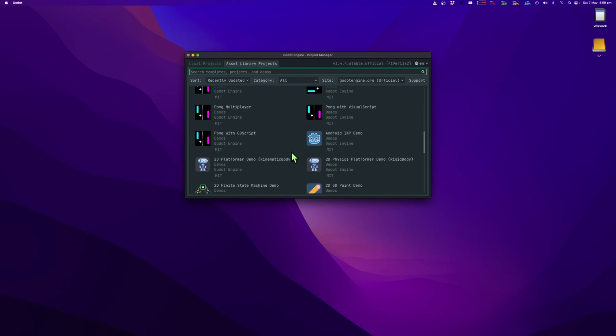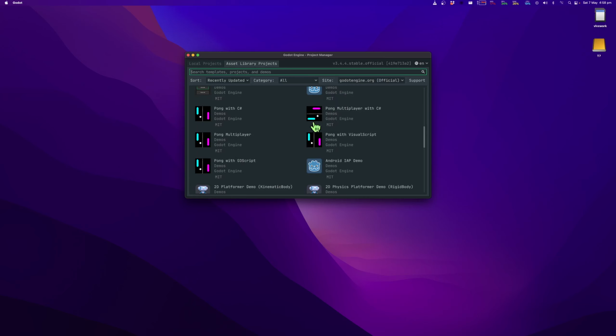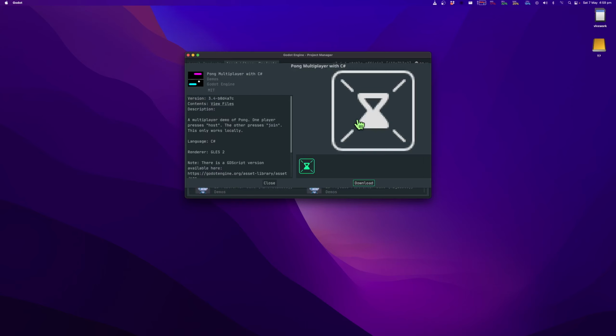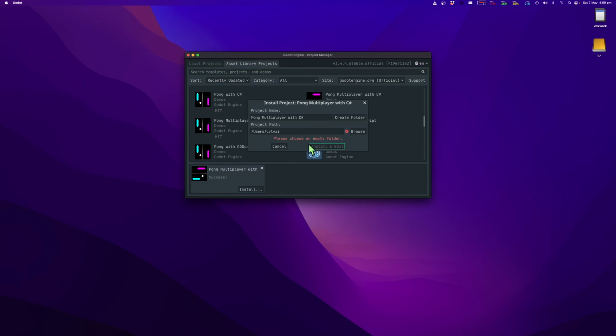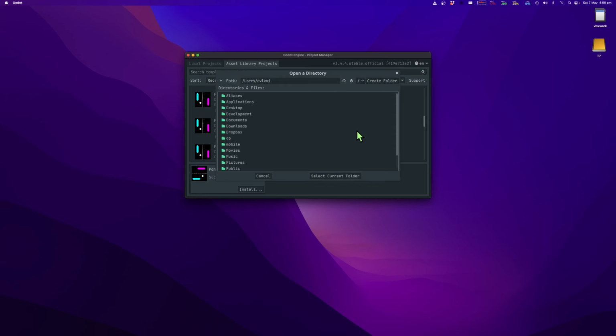Pong multiplayer, C sharp, might have network stuff. Visual script? Is that like Visual Basic? I wonder if it's drag and drop stuff, like blueprints. Having Pong with multiple implementations is a pretty good thing. But they don't have a Rust version. We should make one. Yeah, that's a good idea.